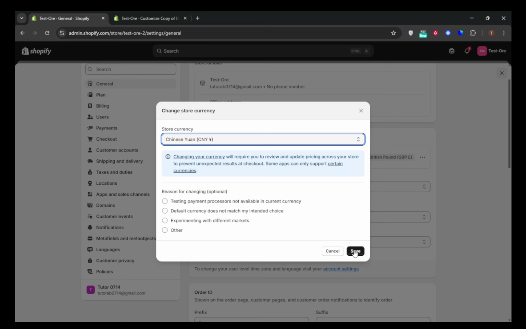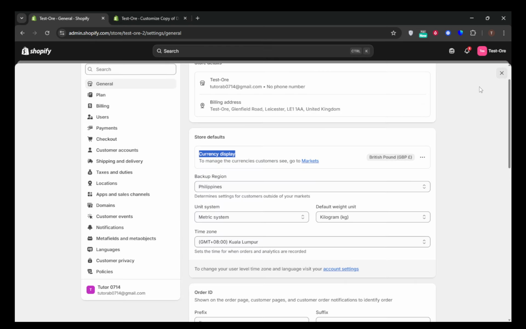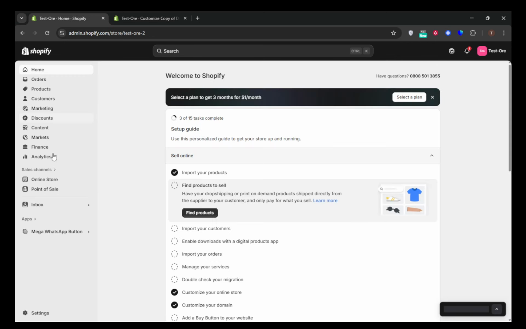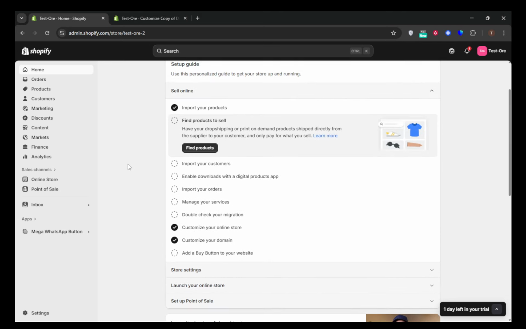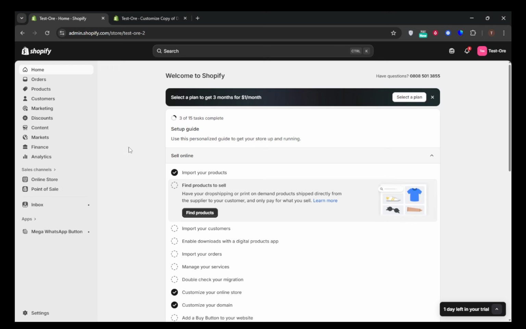Now, let's move on to the next part, which involves setting the currency for a specific market. This is particularly useful if you operate in multiple countries or regions and wish to cater to your customers by displaying prices in their local currency. For this, you need to once again log into your Shopify admin. Head over to Settings, but this time, go to the Markets tab.